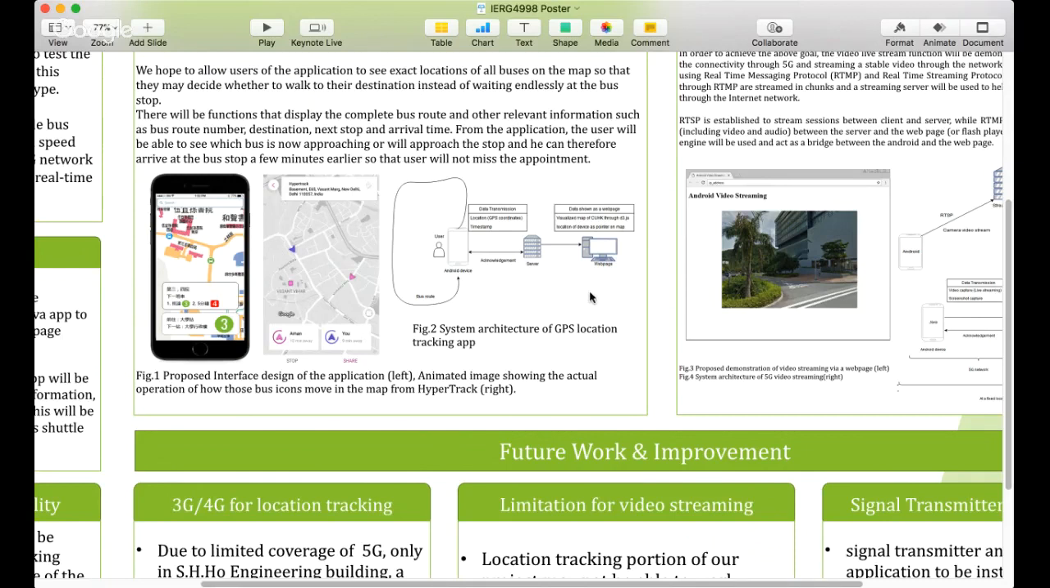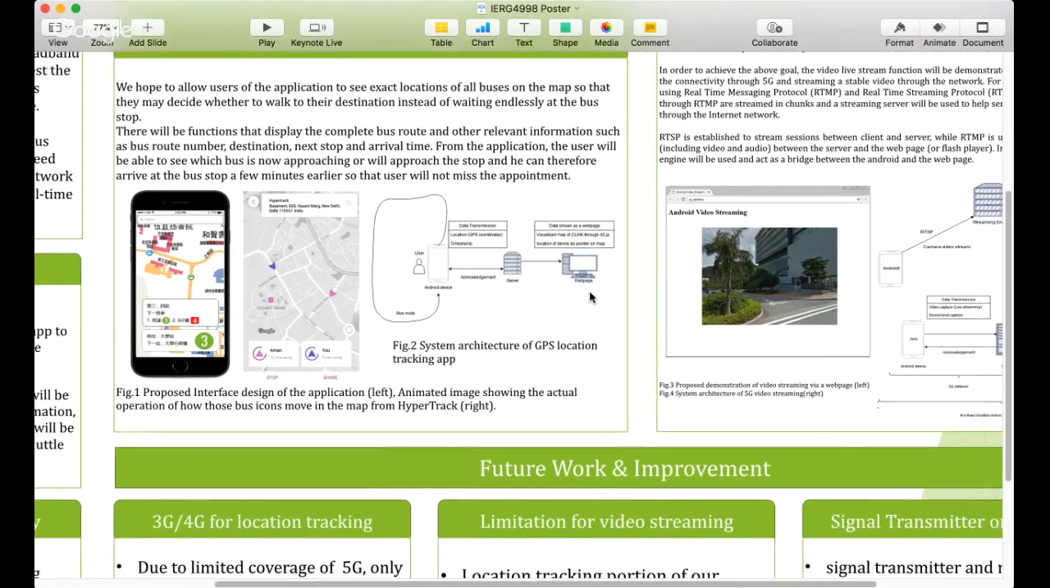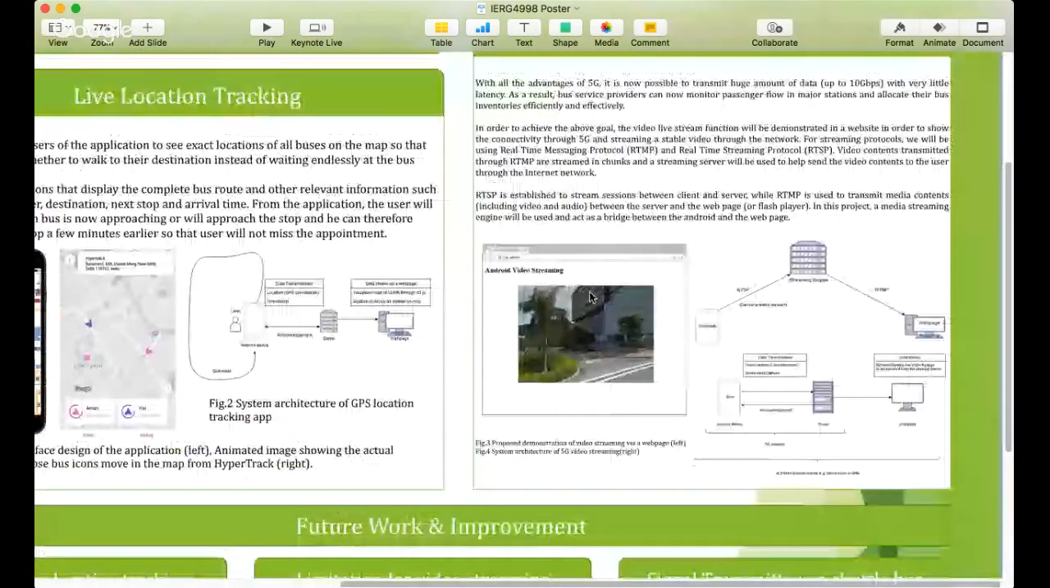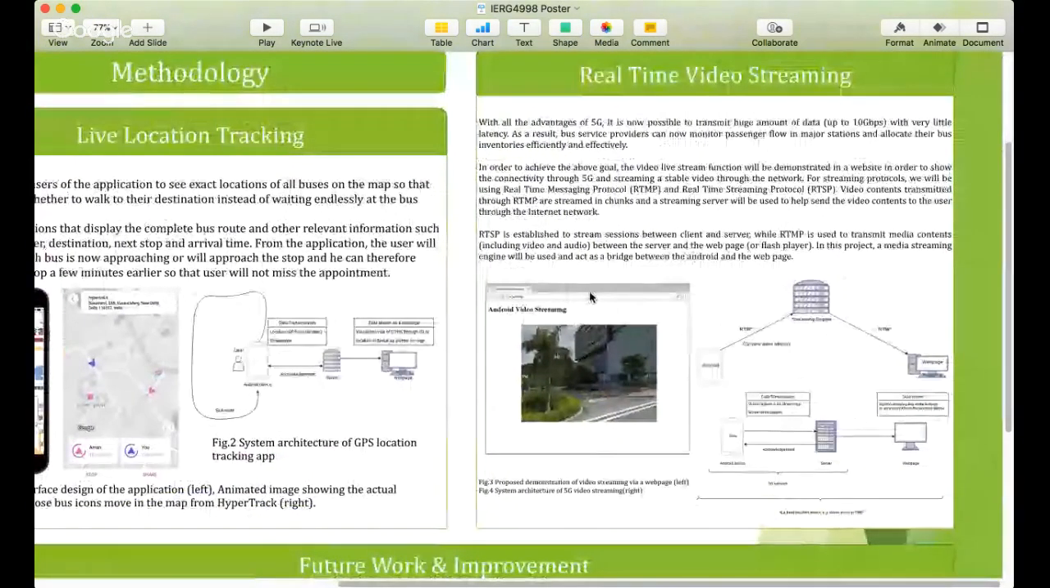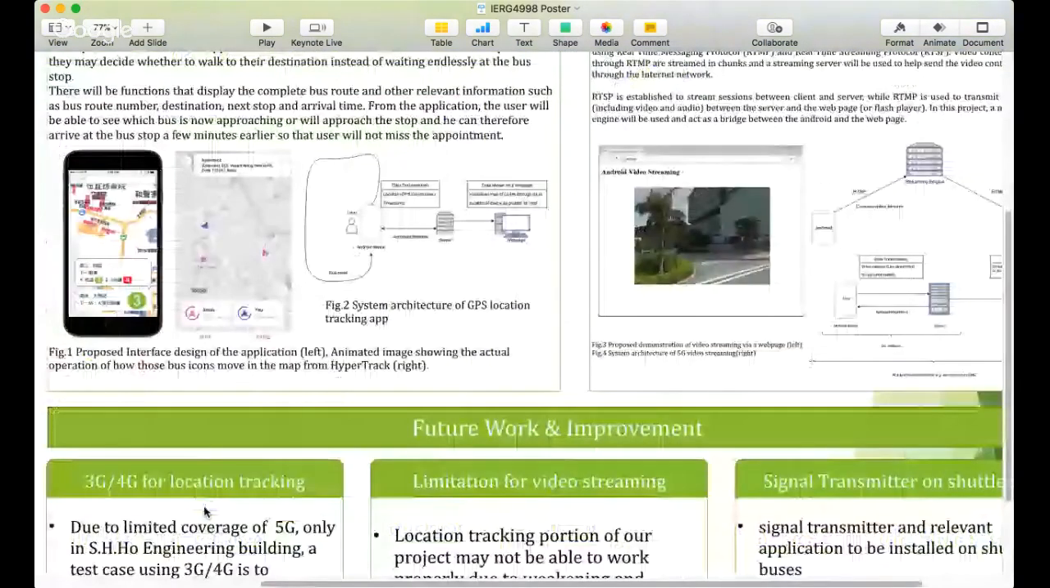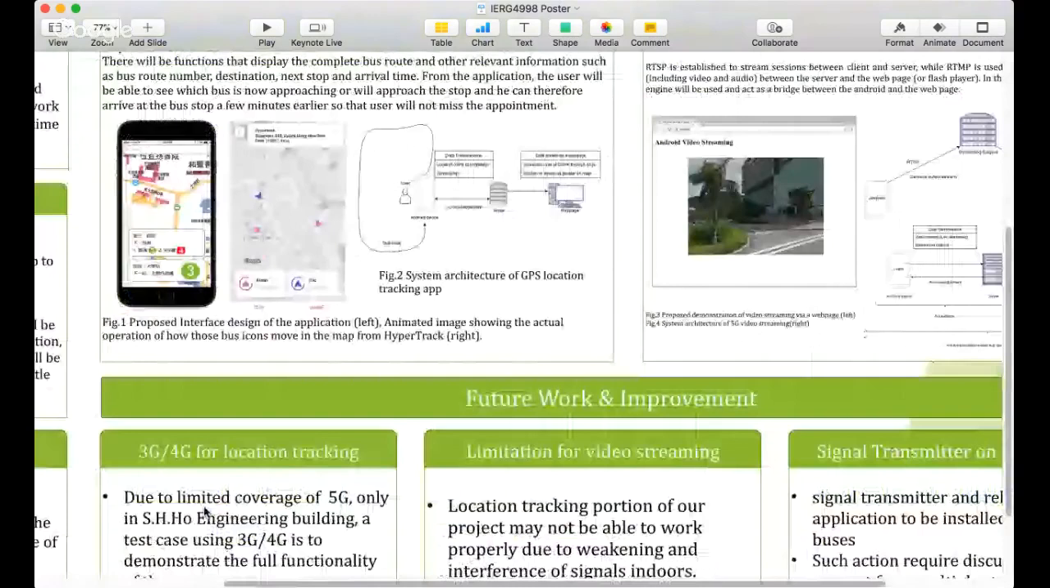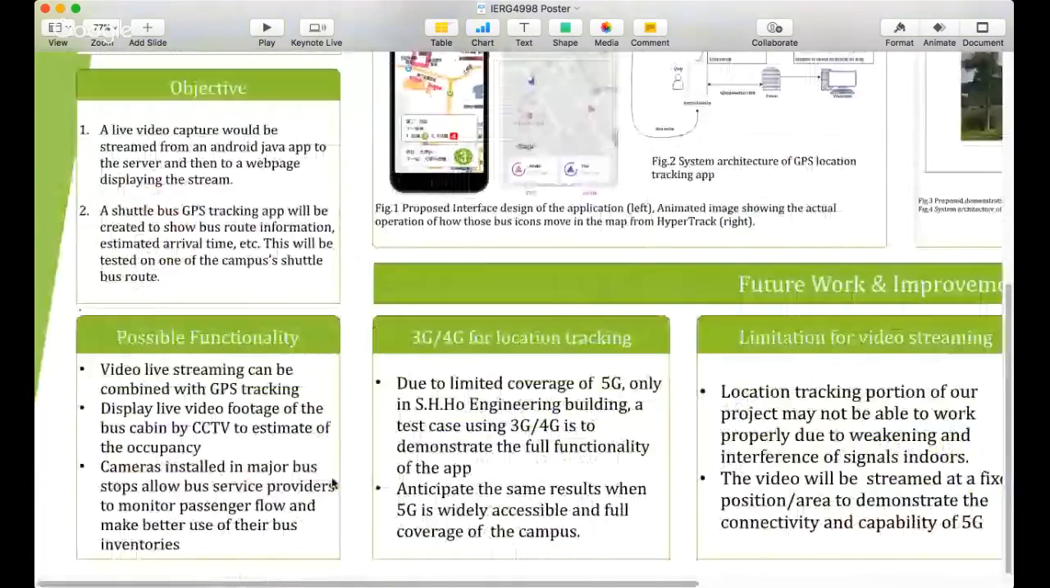The second part of the demonstration will be done indoors. A camera will be connected to the servers or our computers through the 5G network in the engineering building, and a web page using a flash player will display the video footage of that camera. By achieving these results, we hope that this can be used for many other purposes in the future.